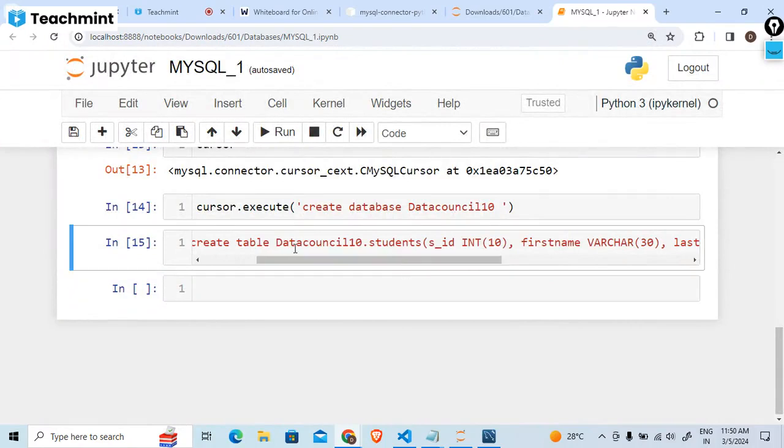But remember that this is your database name and this is your table name.